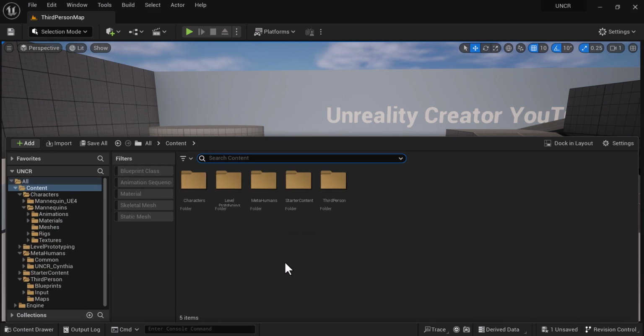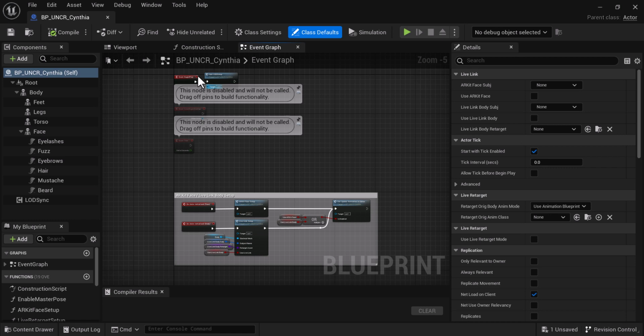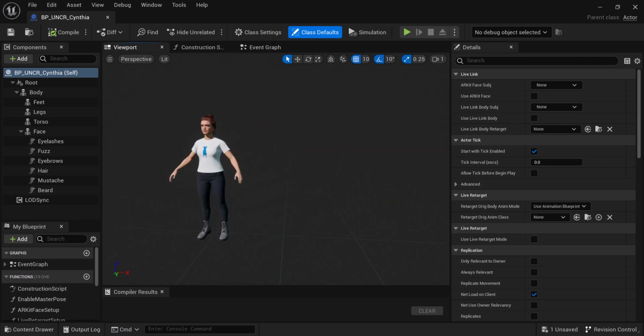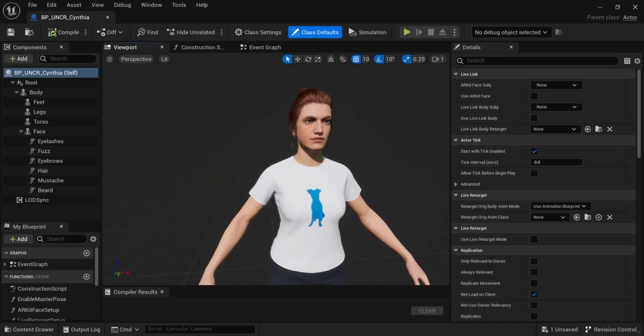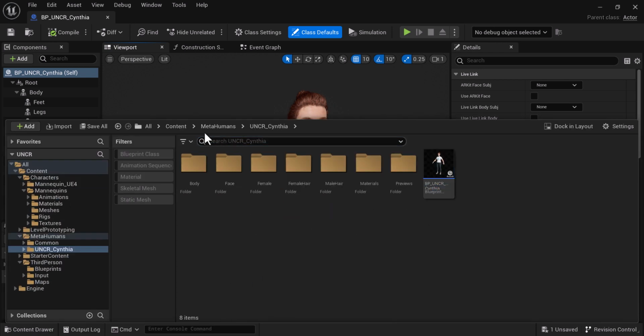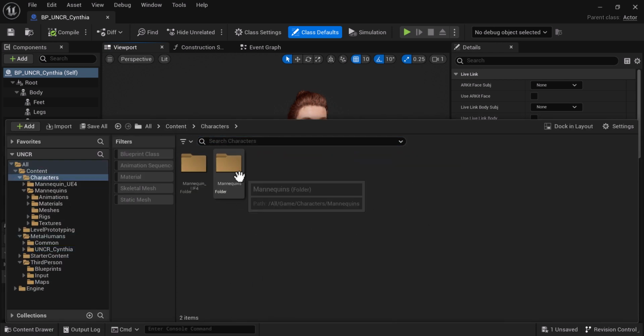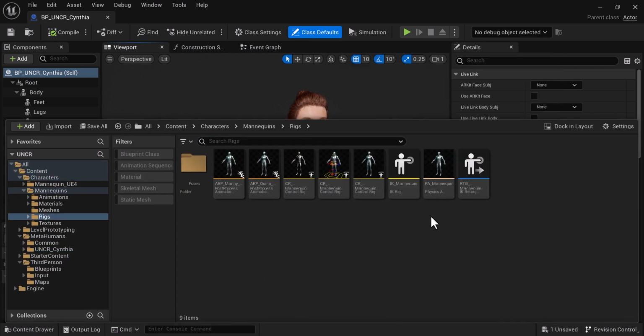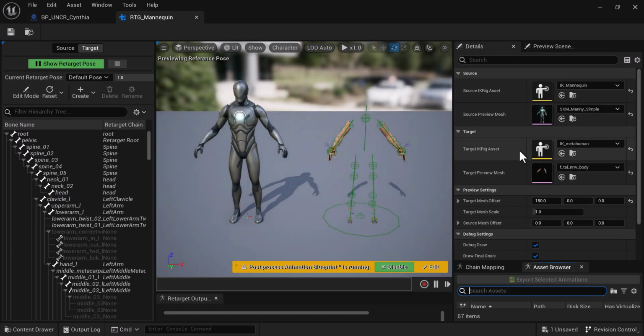For the video, I already have imported my MetaHuman. Go to the MetaHuman blueprint and open it. As you can see it, I have imported Cynthia. Okay, now go to the RETARGET mannequin and open it. Check if target IK rig asset is on IK MetaHuman.